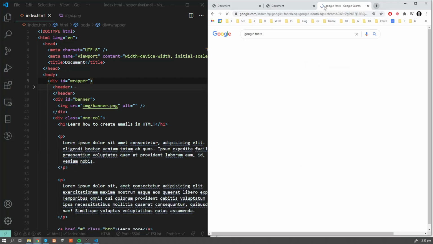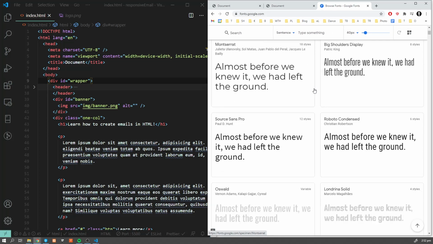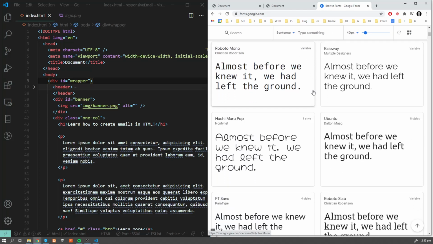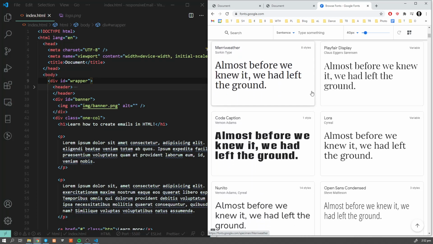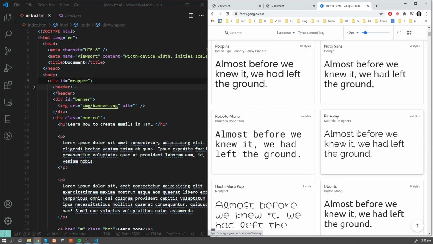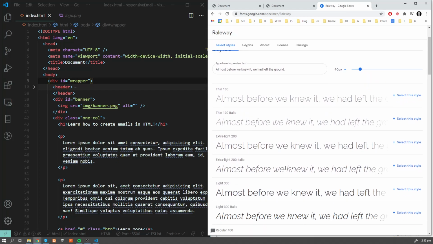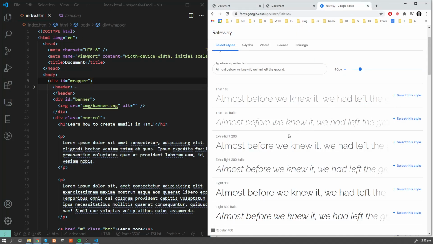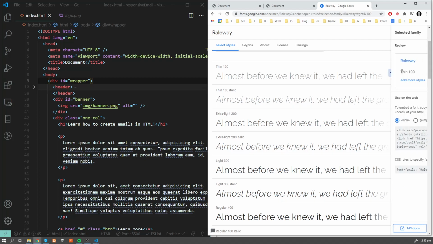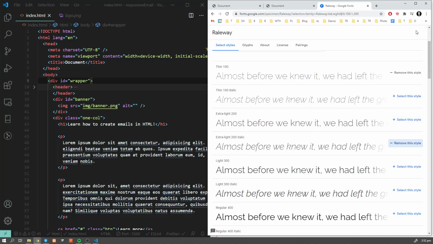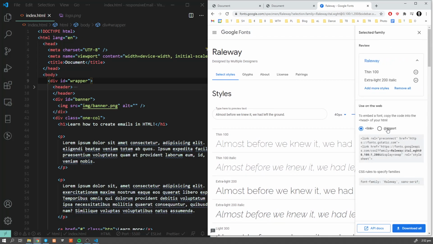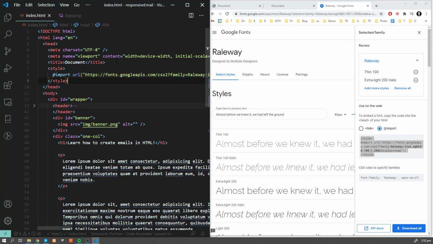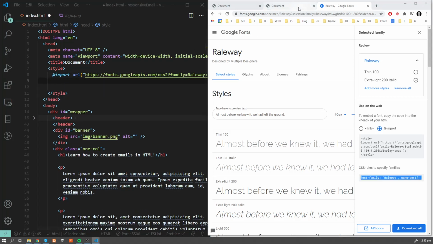And we're gonna find a font which we like. So you can just browse through all of them and find something which you like the most. Let's say we're gonna go with this Raleway. It's a little bit different from what we have here, but that doesn't matter. We're gonna use it as an example. You can choose different styles. So let's say I want to use this style and this style. And now if you go here, you've got the CSS link, CSS code you have to use in your document. So let's paste it.